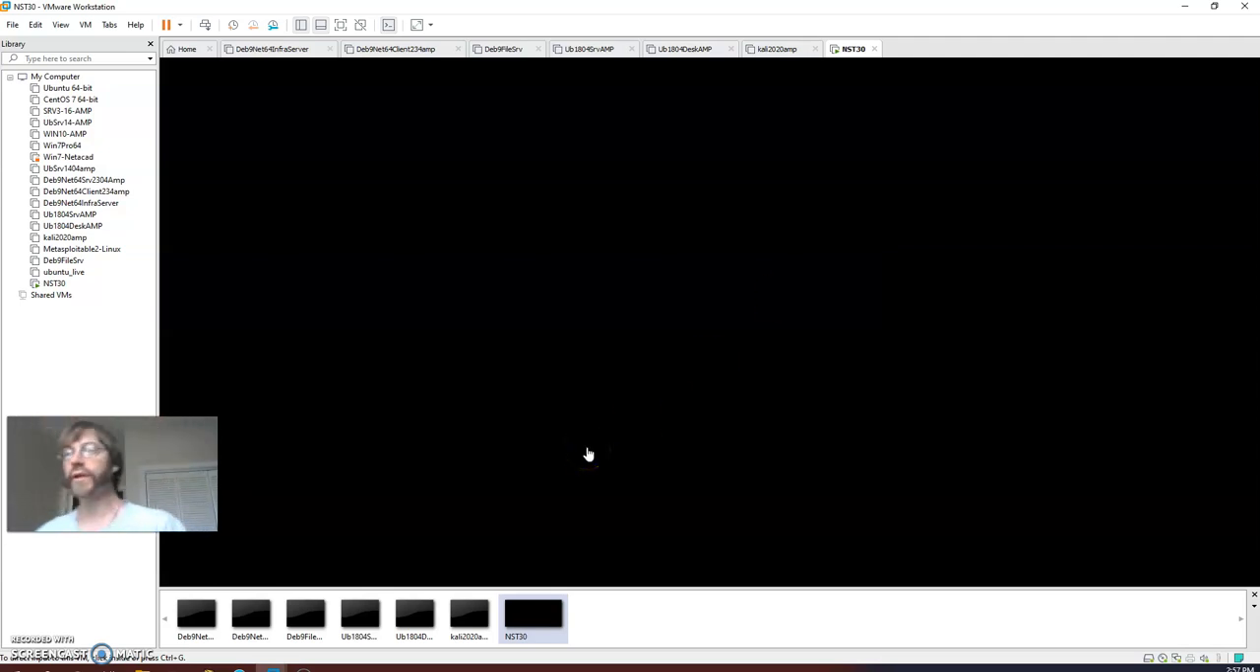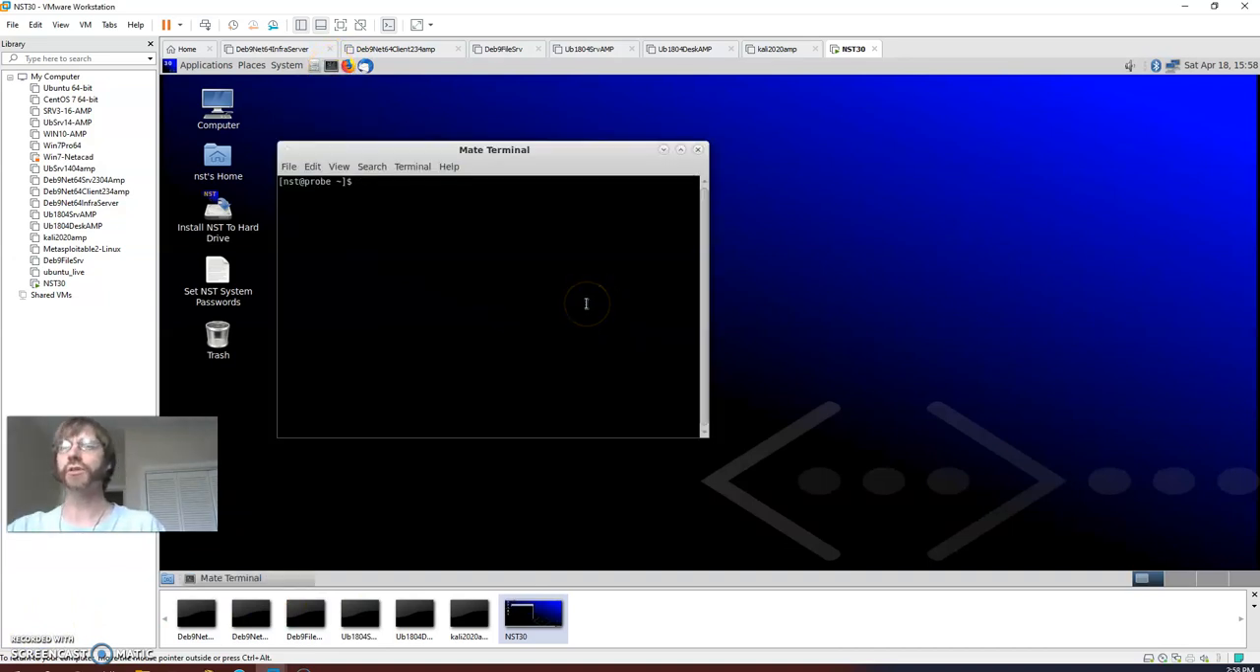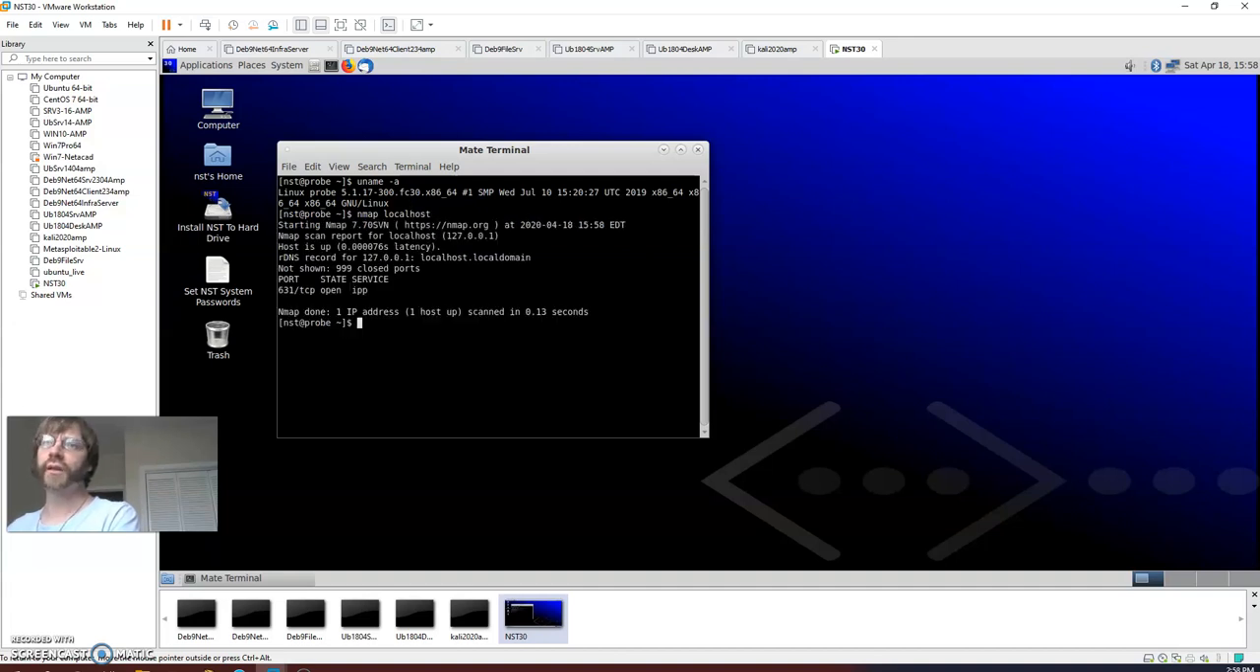So let's see, we're going to wait. I'm going to pause this. We'll wait just a minute. Okay, so this is MATE. This is the Network Security Toolkit. As we can see, it's the MATE desktop. Let's see if Nmap localhost works. Yeah, the internet printing port is open, which means I would find a CUPS page somewhere here. Let's do top.